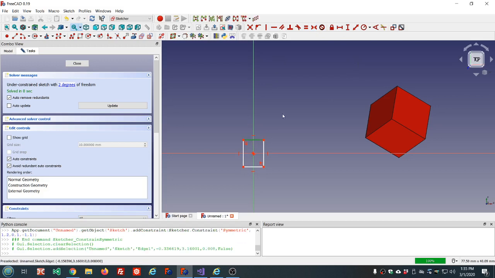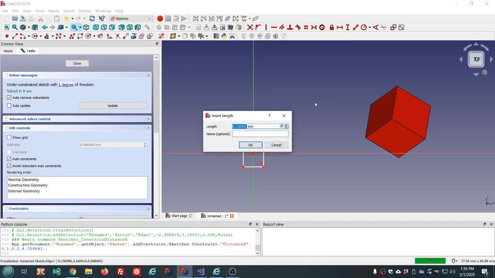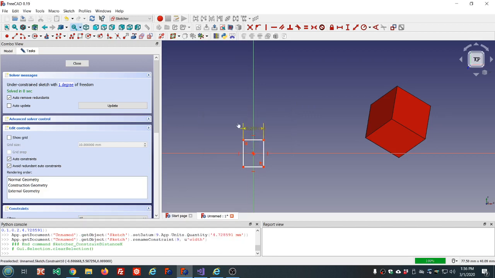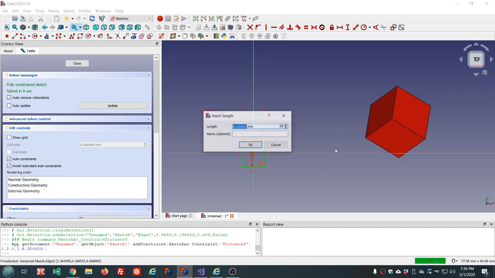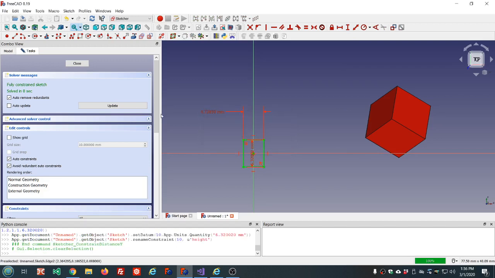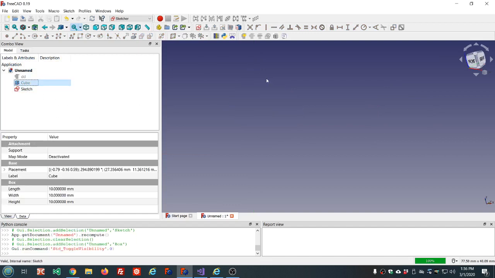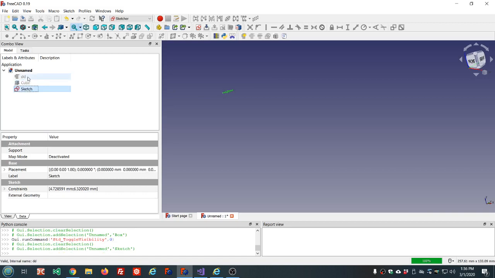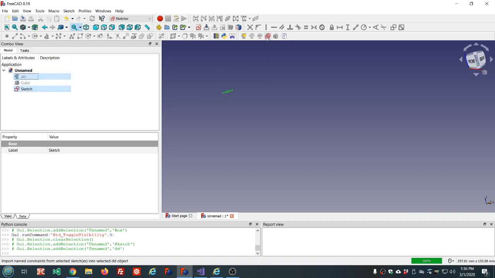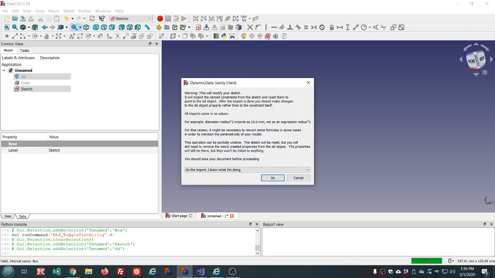Now we'll create a width constraint. And we just give it a name. You have to have a name in order to be able to import it. And a height. We'll call this one height. Okay, and close it. So now, let me hide this cube. We can select our sketch and the DD object and choose import name constraints.